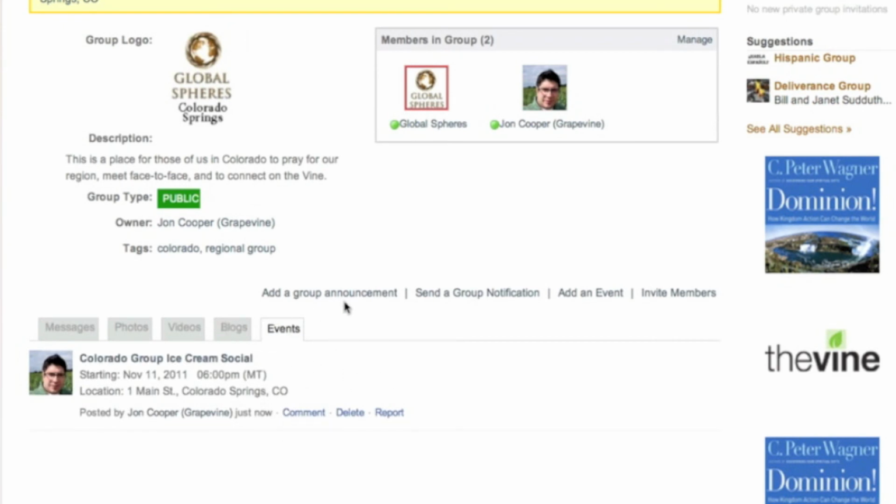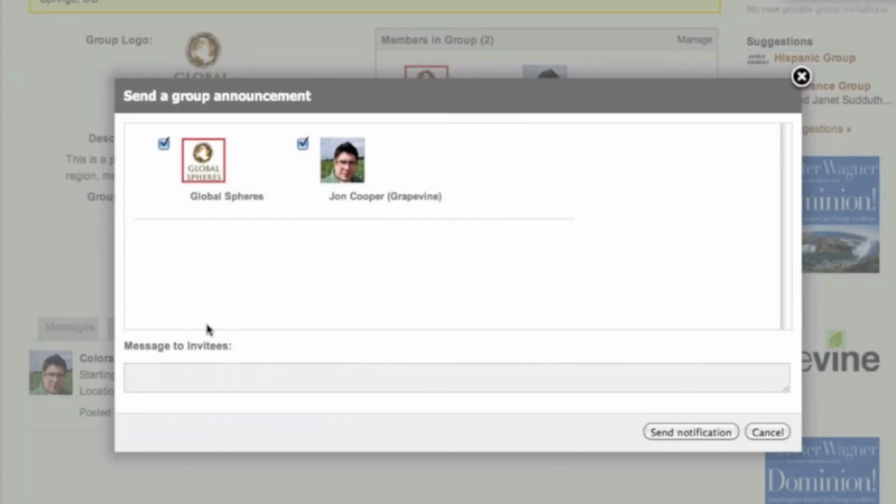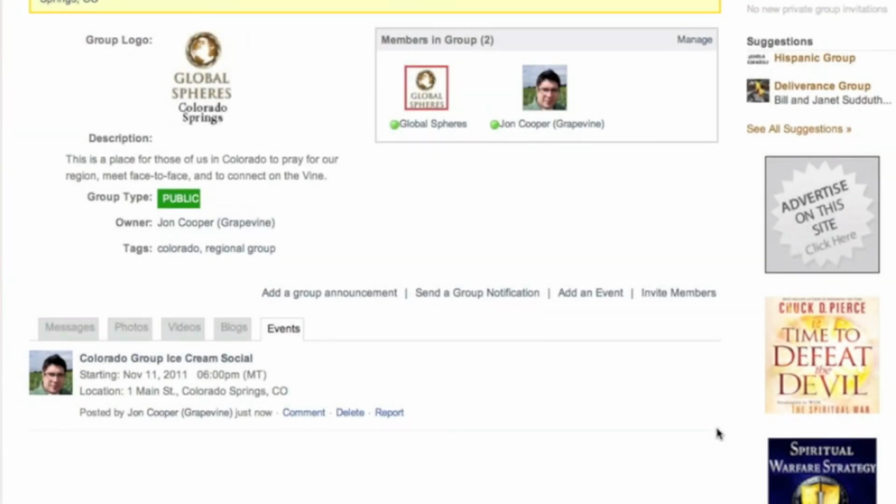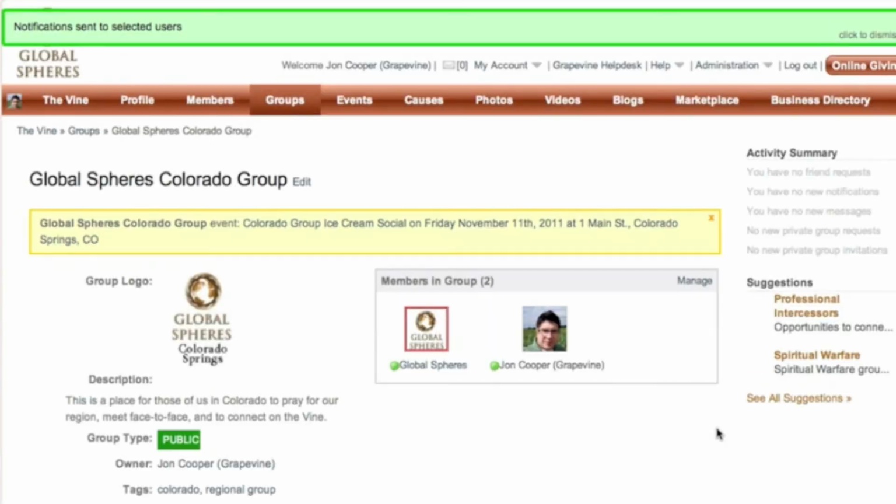We could add things like blogs. We could send a group notification, so I'm going to go ahead and do that. These are all the people that are a part of the group currently, since no one else has accepted their invitation yet. But I'm going to simply say, don't forget to add some photos to our new group, and we'll send that notification, and now everyone that's a part of that group receives that notification.